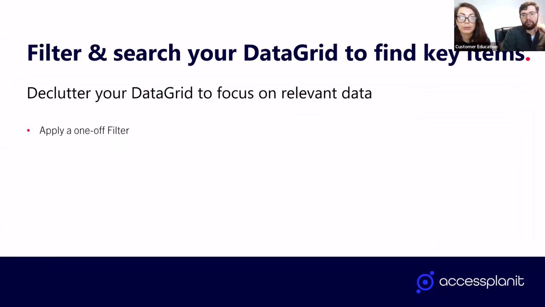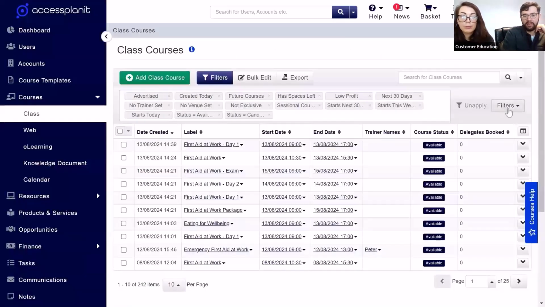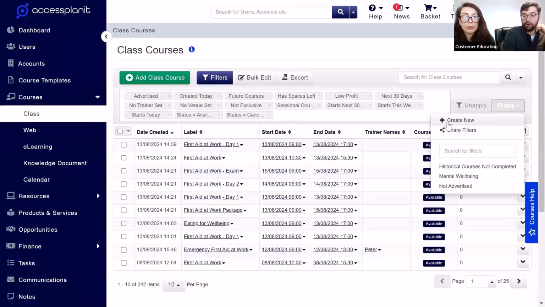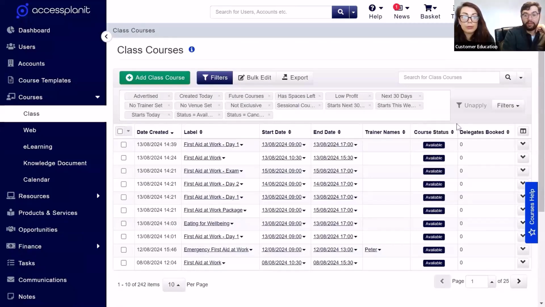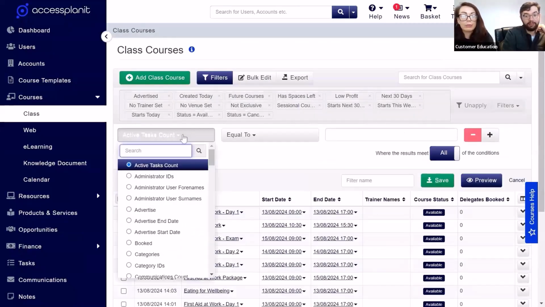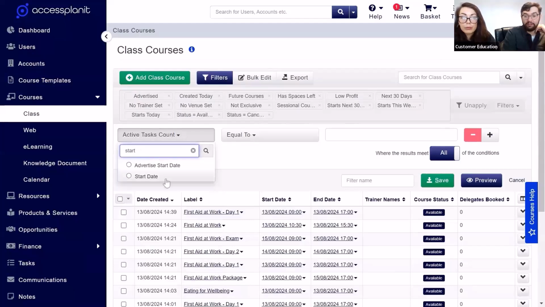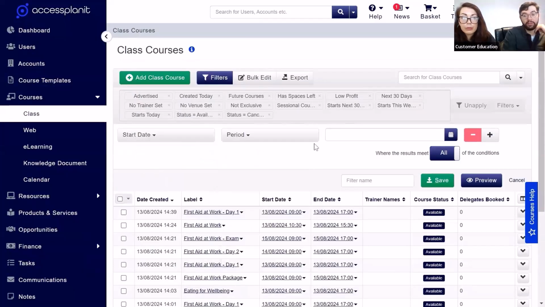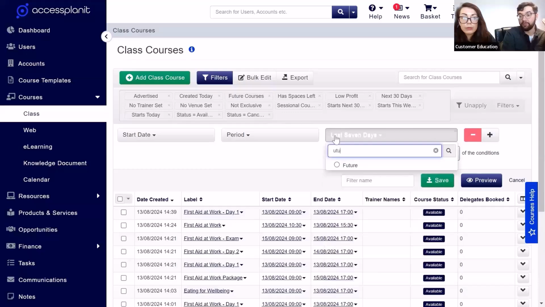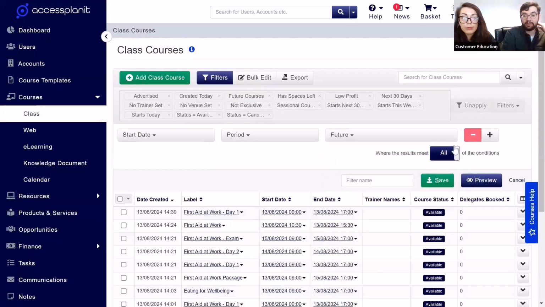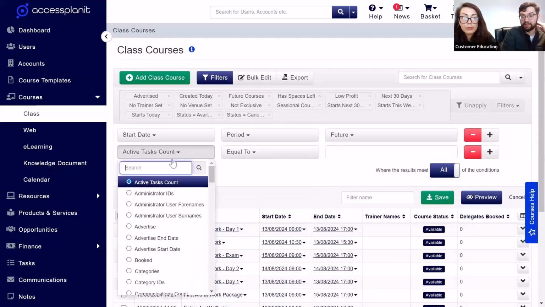I'm now going to take you through an example of a one-off filter. In this scenario, we want to see a list of all future courses assigned to the trainer, Peter. Now we're going to start by selecting the Create New option from the Filters dropdown. This lets us select filter criteria. The first criteria that we want is to only show courses with a start date in the time period future. The second is to only show courses assigned to Peter.